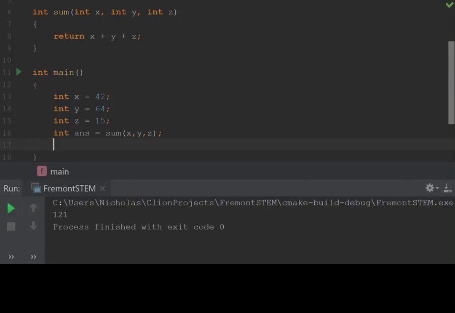Is it better to write int answer equals sum of x, y, z, or write cout? You mean like cout answer? Yeah. Generally, if all your goal is to print it out, just print out the sum in one shot. If I'm probably going to use the answer somewhere else, then you generally want to keep it.